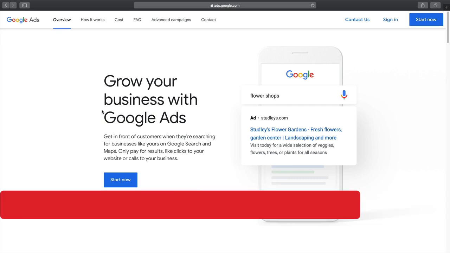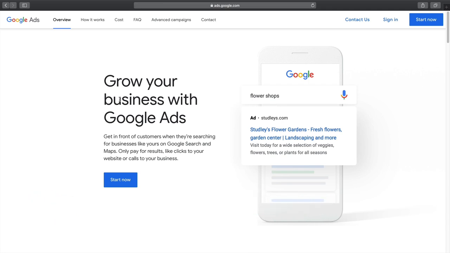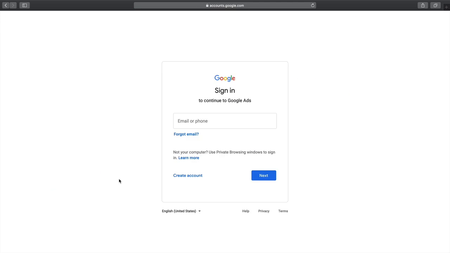Okay, so step one, let's create a Google Ads account. Google Ads is what you use to advertise on YouTube. There's a link to Google Ads in the description, or you can just go to Google, type in Google Ads, and it should bring you to something like this page. You will go to Start Now. Now you will need to make a new Gmail account. This is required for everyone trying to advertise on Google's platforms because they want you to create a specific Gmail account. So just go ahead and create an account.